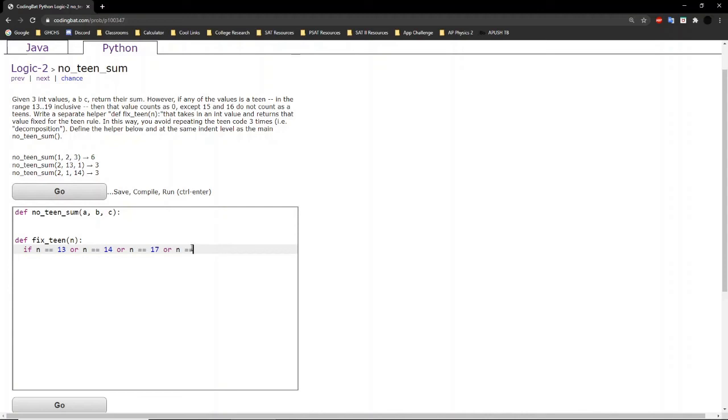Then 18 and 19. So if any of these are true, the value will count as 0. So we will return 0. Or else we will return n.